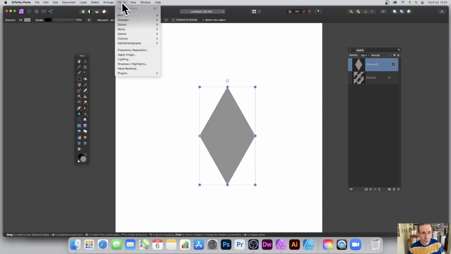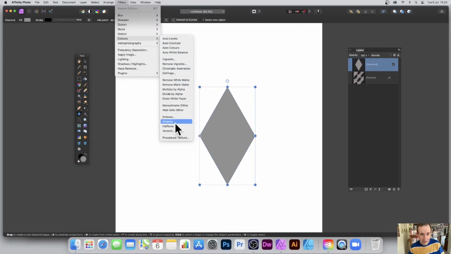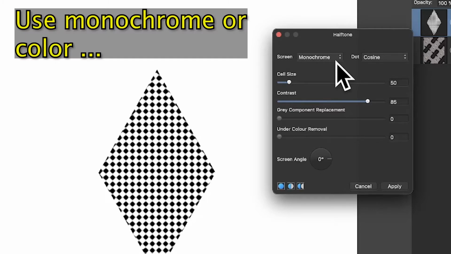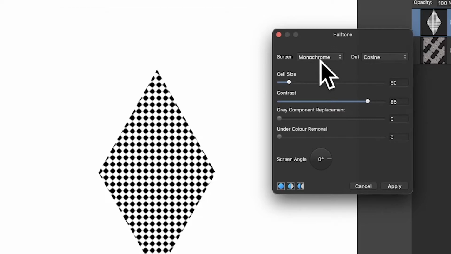Then go to filters and then go down to colours and down to halftone. I always like the defaults. Do you ever find an issue with this? It would be great if you could set it so it saves the last used one. I do not know how to do that. Maybe there is a way of doing that. If you know how to stop it from going back to monochrome, put it in the comments. I don't want monochrome. I will always want colour as the default.